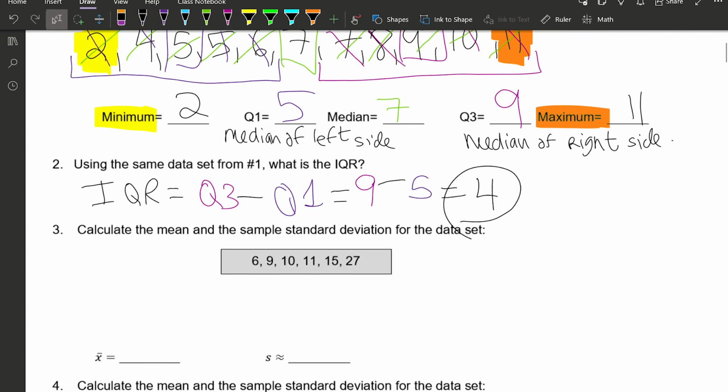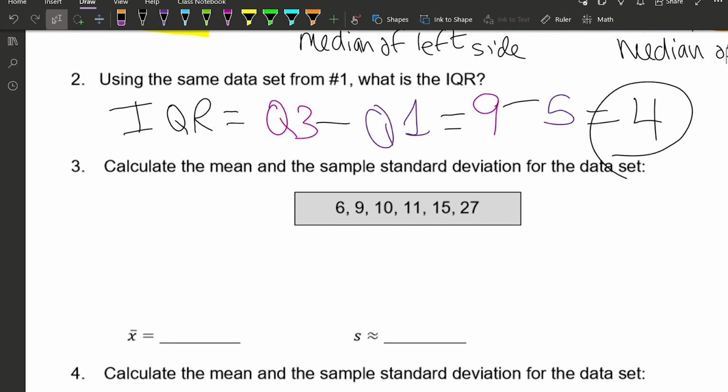Number 3, calculate the mean and sample standard deviation of the data set. Now this can also be done in your calculator, and I can easily tell you how, and I think you should use this method when you're doing the final. Just in general when you're doing statistics, because it's faster.